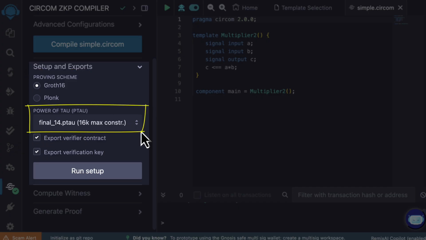Then you have to choose the p-tau. Choose the lowest number of constraints that will work with your circuit. If you choose a p-tau that is too small for your circuit, the setup will fail. Similarly, if you choose a p-tau that is too large for your circuit, the setup will also fail.